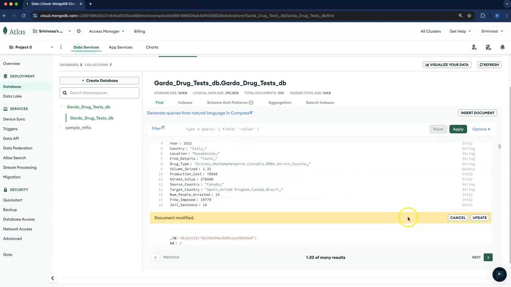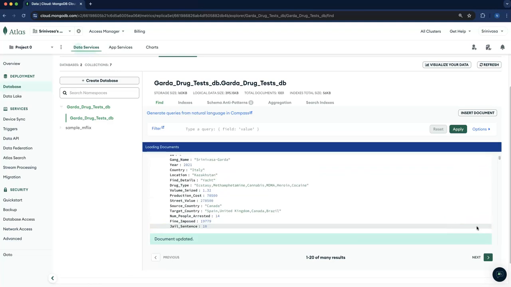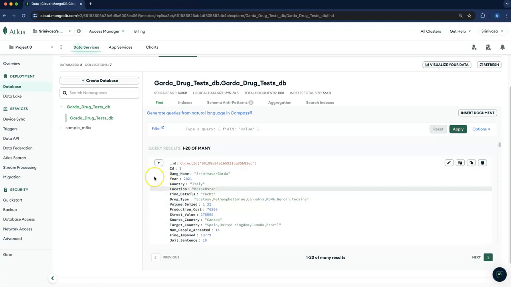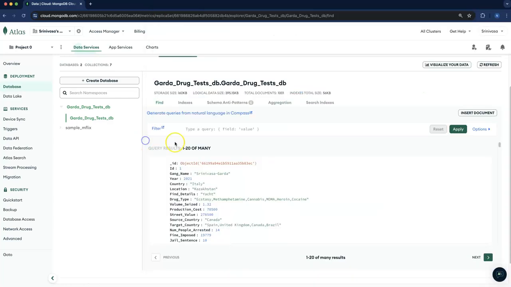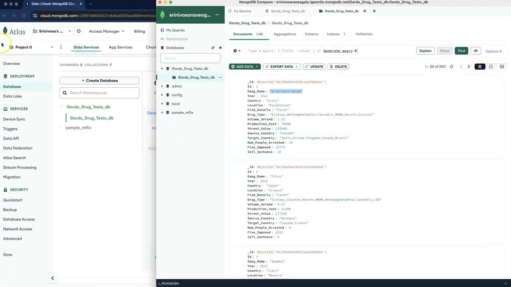So if you update this particular entry, you will see, let me just update. Okay, this entry is updated. So if you head back to our DB and refresh it, you will see that the gang name is changed to Srinivas Garda. So in this way we can edit our database using MongoDB Compass as well as MongoDB Atlas. So in this way our database is connected via cloud and via local.